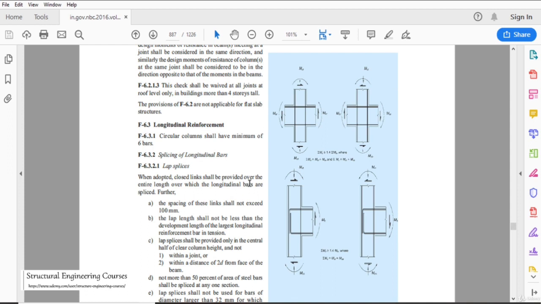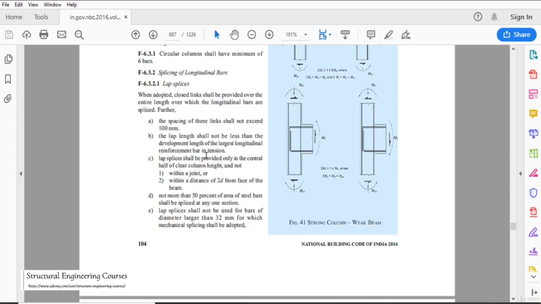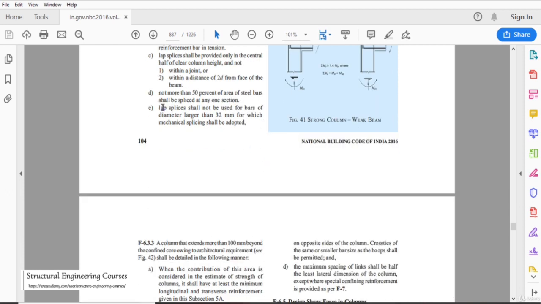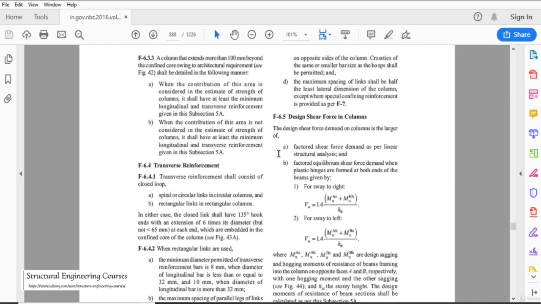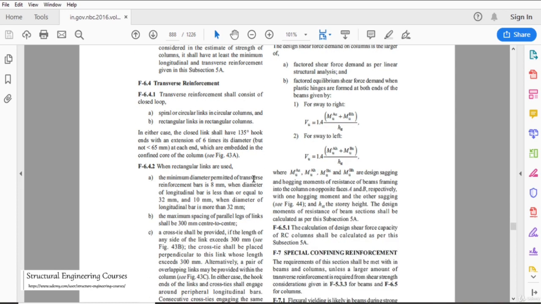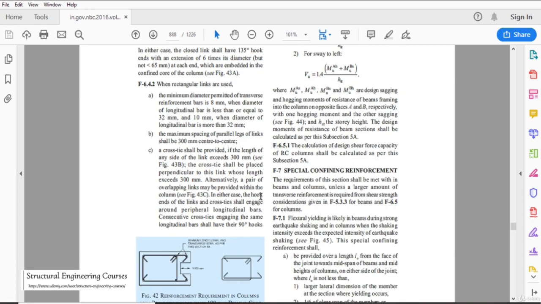After that, the code is also guiding us on what exactly the lap length should be and what exactly is the distance of the lap splice that we shall provide. And the code discourages lap splicing for diameters larger than 12 mm; mechanical splicing shall always be adopted. The code also guides us on transverse reinforcement when rectangular links are used.